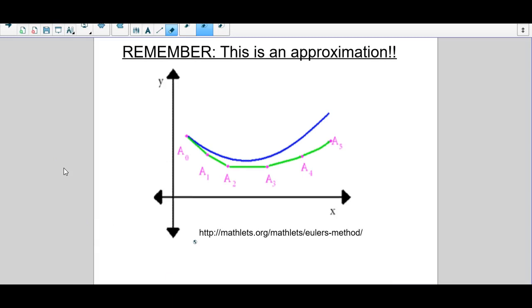That'll conclude the introductory video on Euler's method. Please take a look at a couple of videos down below which will detail some specific examples on how you can use Euler's method yourself.